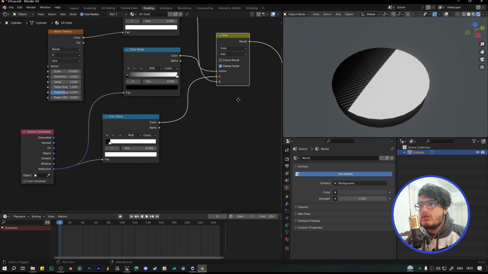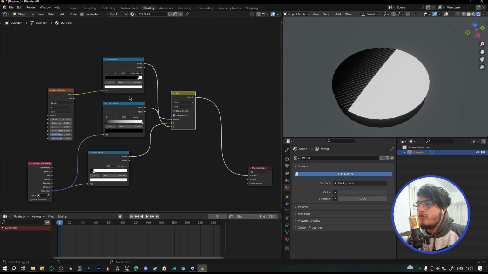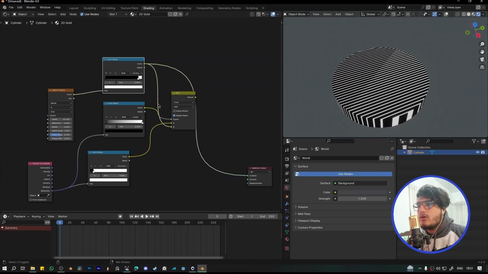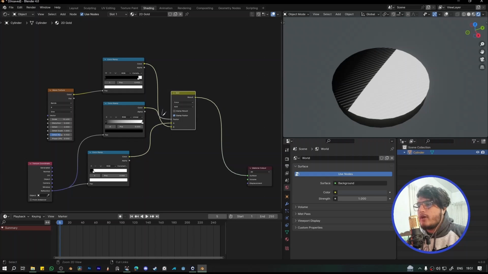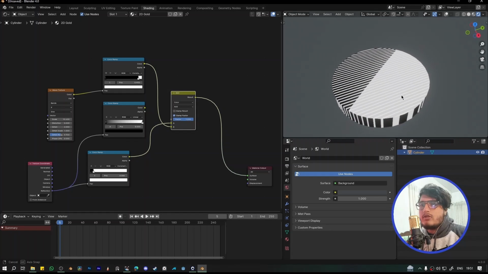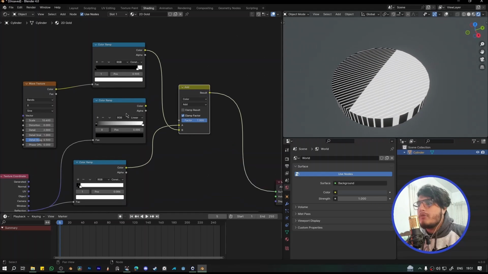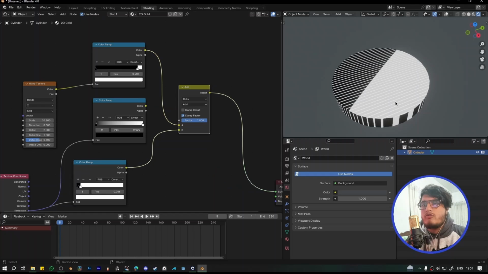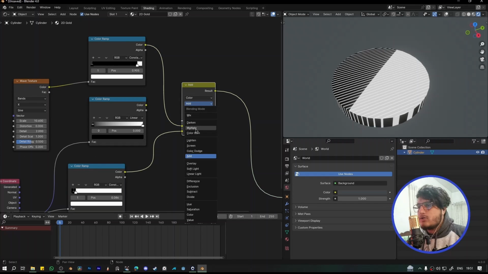If it's confusing, all we're doing is mixing these two shaders together like this. If I disable the mask, we'll have these wide lines everywhere, but we just want to limit this to this plane. So what we can do is we also want to invert this, because we want the wave to be on top. And let's set this to multiply.